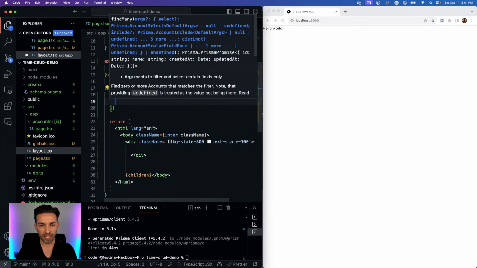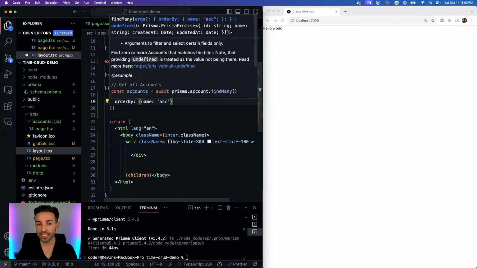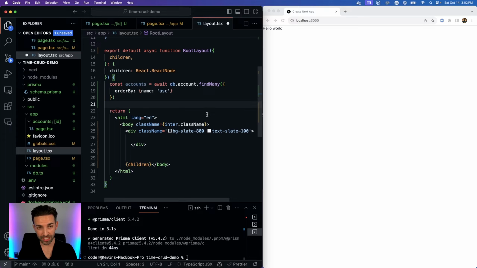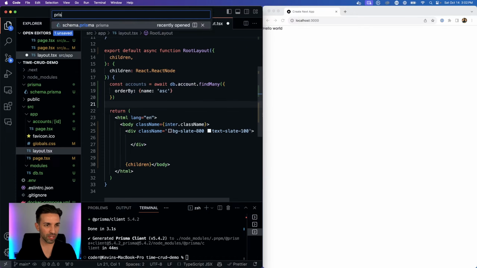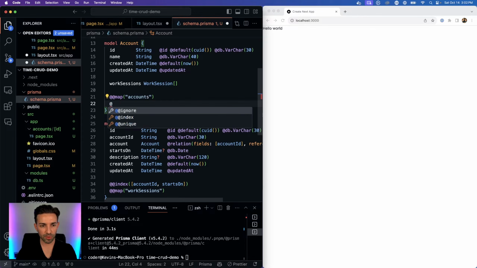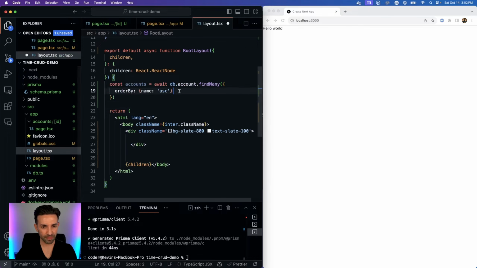account.findMany, and we will order this by name, of course, ascending. Which leads me to believe now that we're going to have a very tiny database here, but what you'd really want to do if you're ordering by something this frequently is index it. So while we're here, just for good measure, up in our accounts table, we will add an index on name.